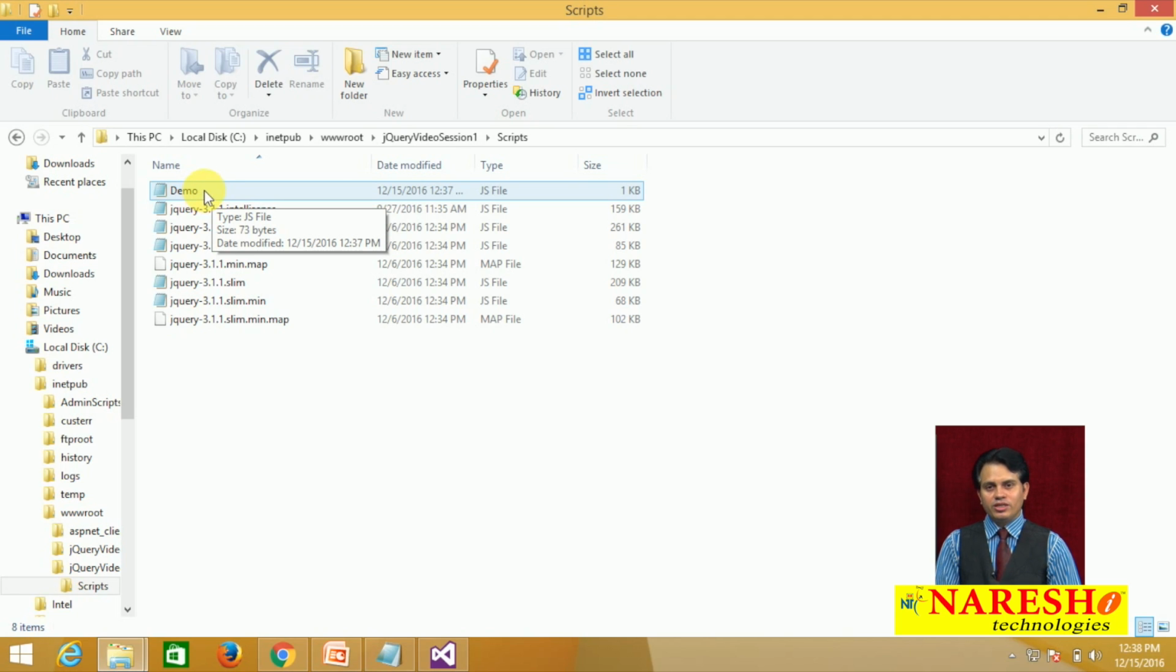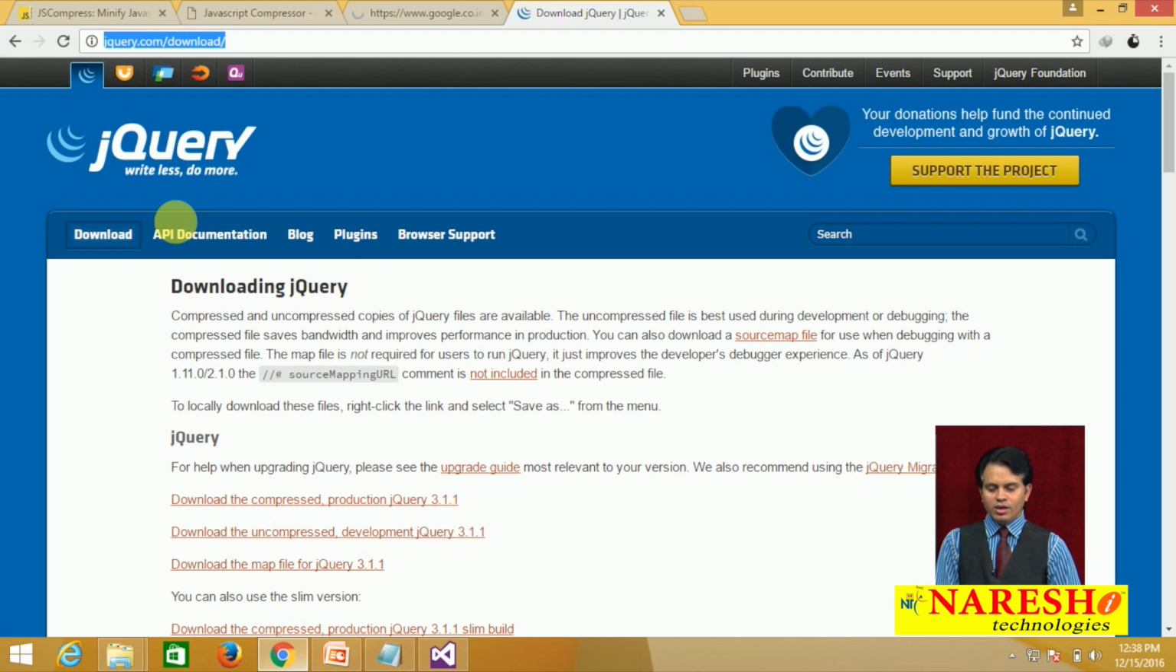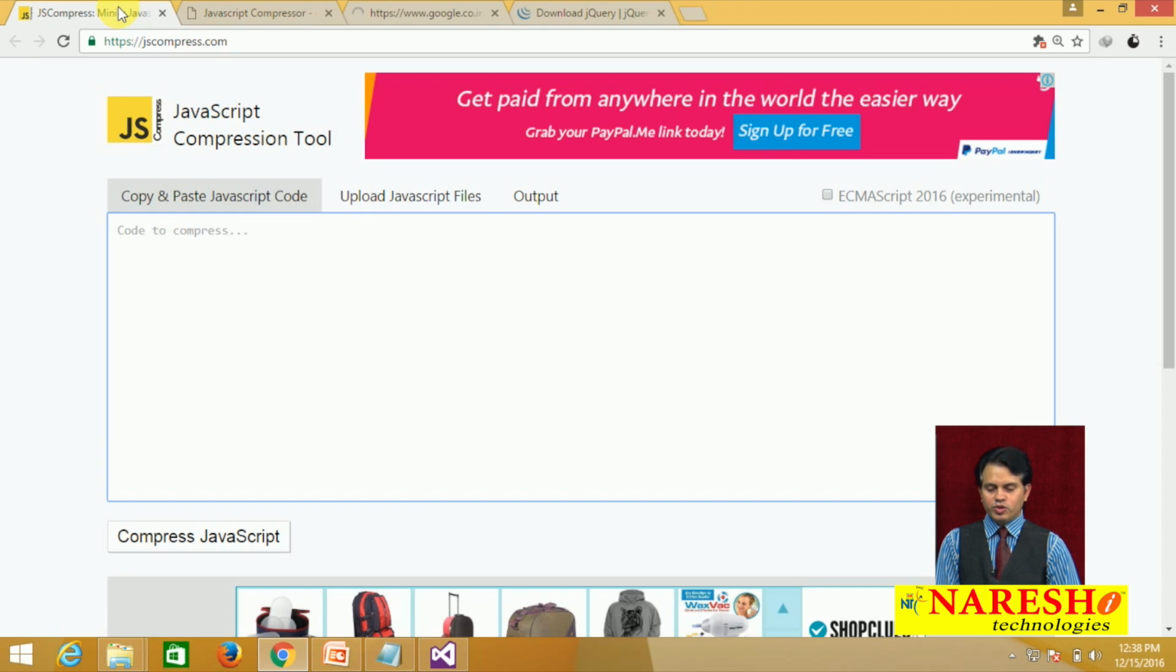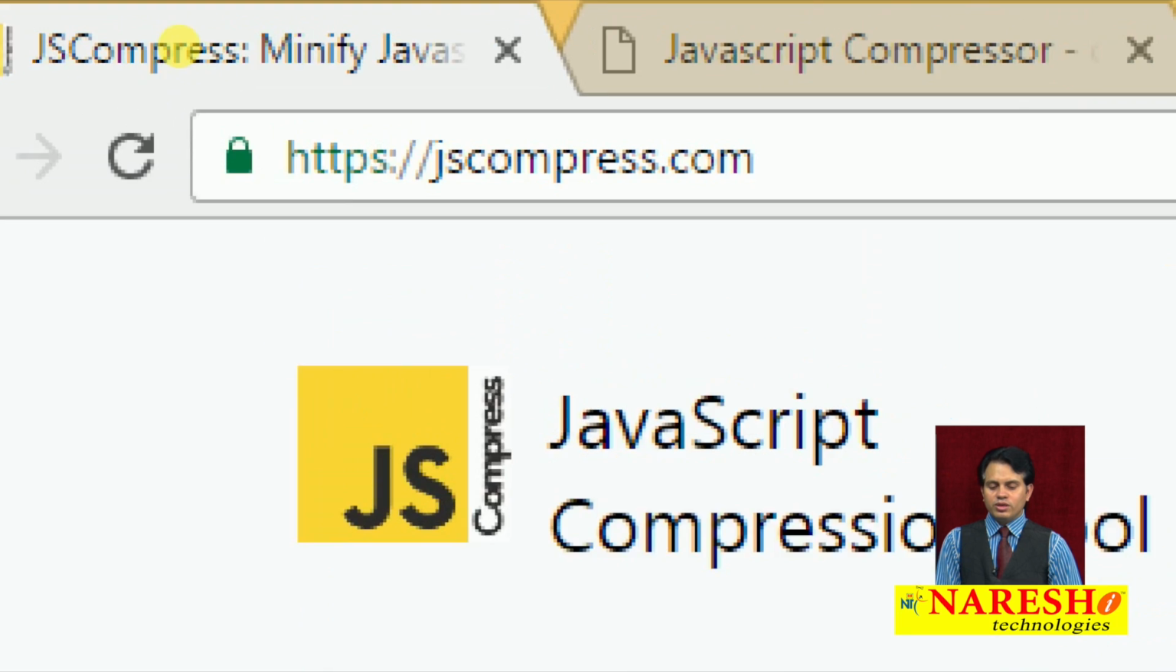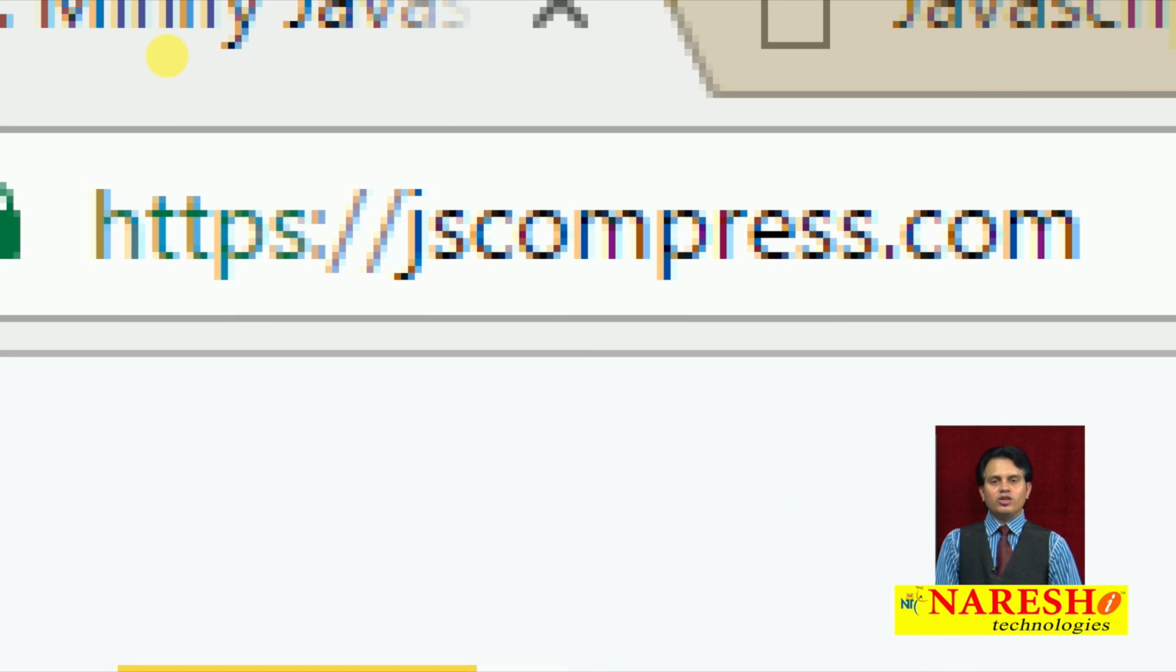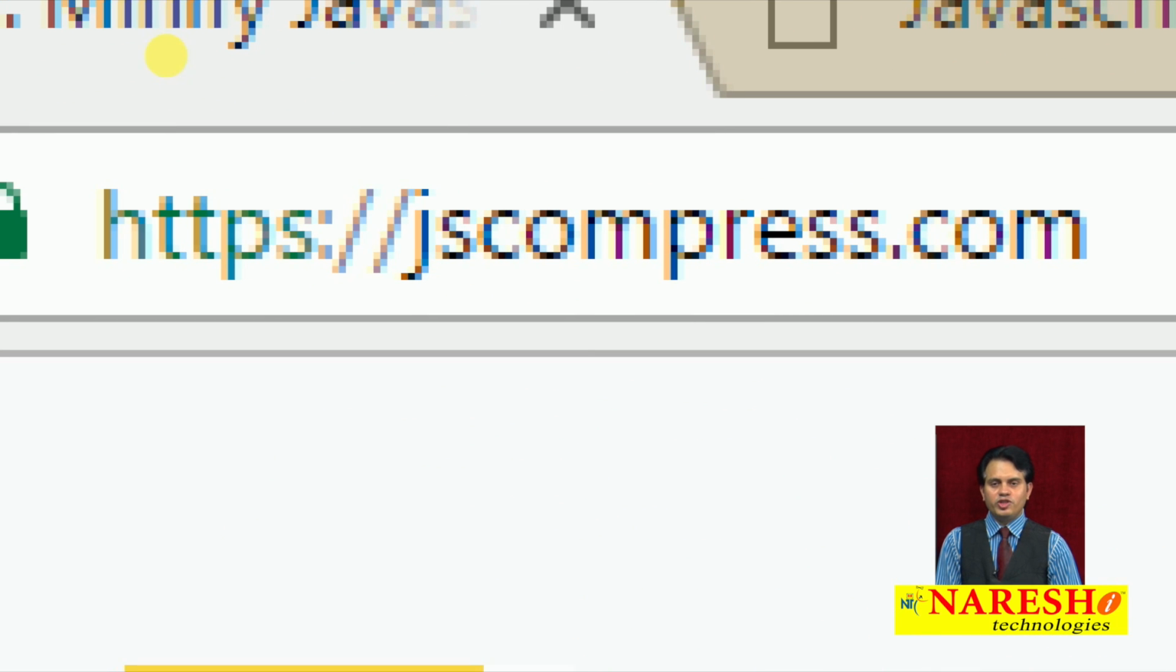So, I want to create this demo.js as a production version. For that, you have to take the help of any JavaScript compressor tool. So, what am I going to do? I am going to highlight some JavaScript compressor tools. The name is jscompress.com.